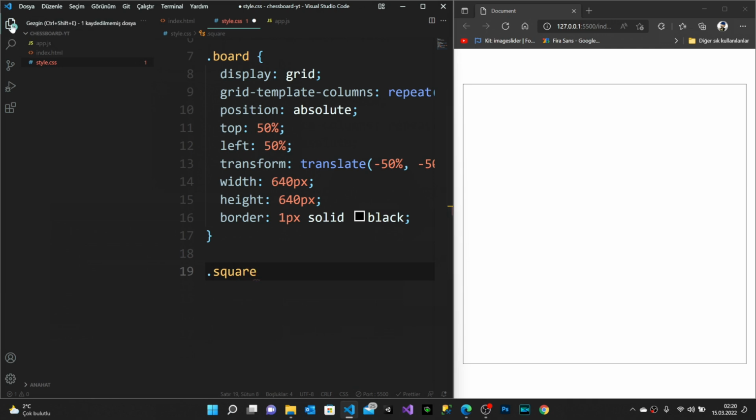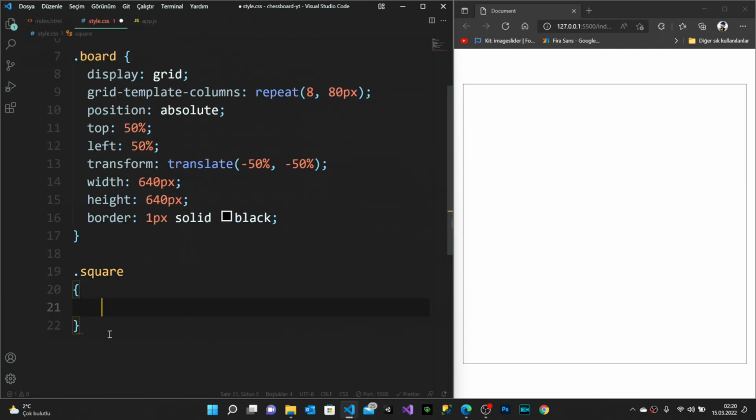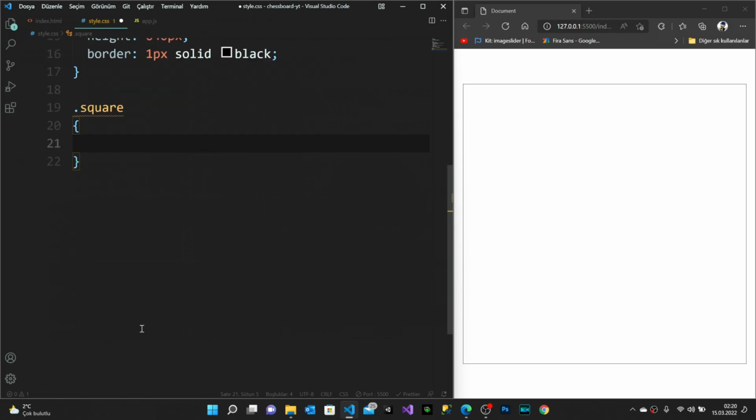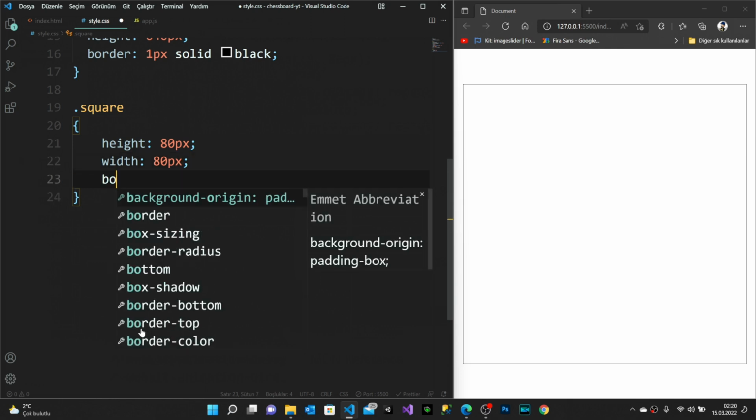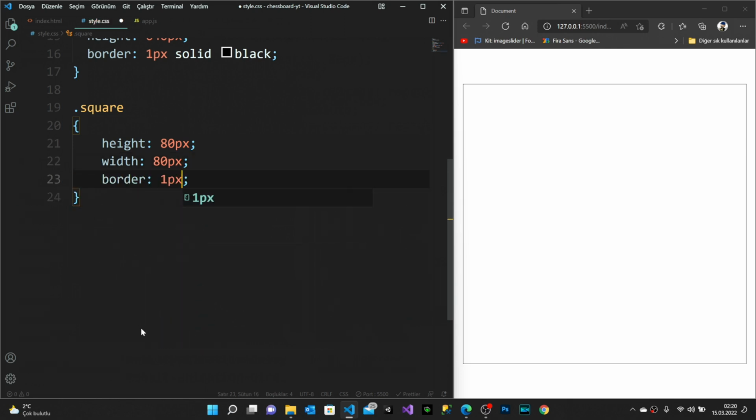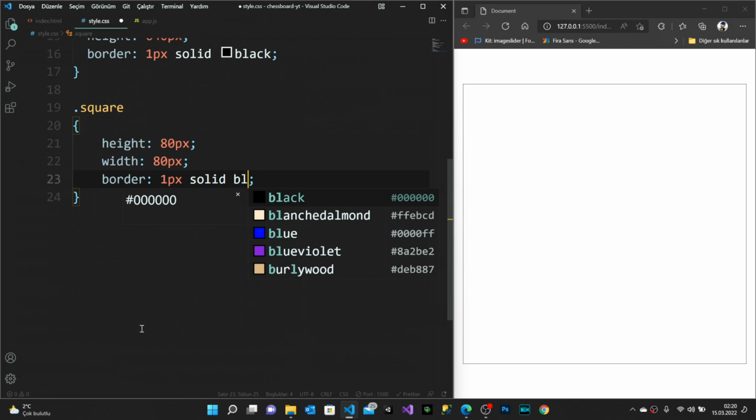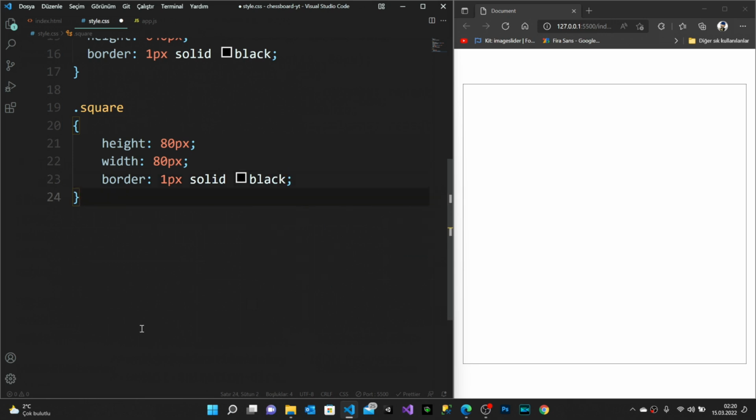style our squares. I'm closing it to the side. Okay, put it a little bit back. Each square we have the height of 80 pixels and it will get the width of 80 pixels. And we have the border of black 1 pixel solid black. That's great. Let's put another class here, which I'm going to use inside my JavaScript file in order to determine if the square's background is black or white.